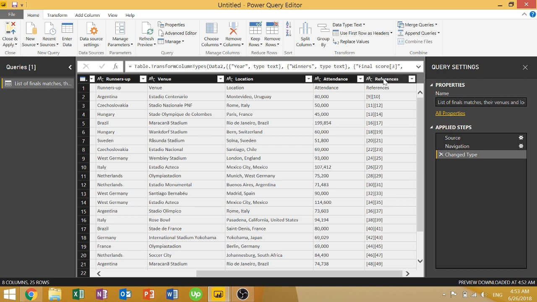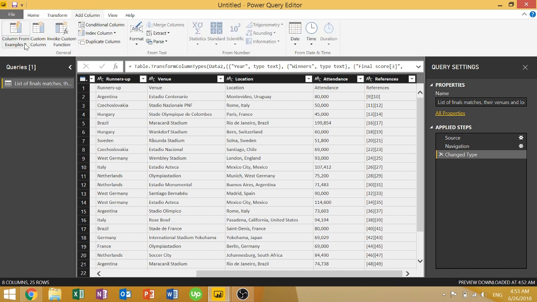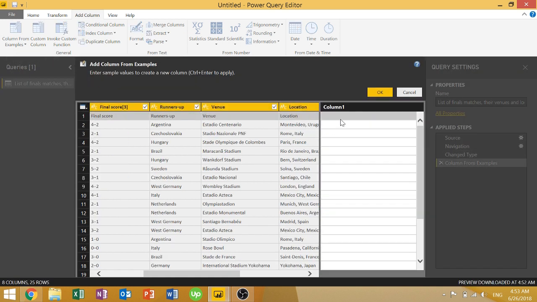So all you have to do to create a column from examples is go to add column and column from examples. And you have two options here. You can create a new column based on all your columns, or you can do it based on your selection. If you click on all columns, it comes up with this little new column on the right side, and you basically just start typing into this, and Power BI will try to pick up on what it is you're trying to do.